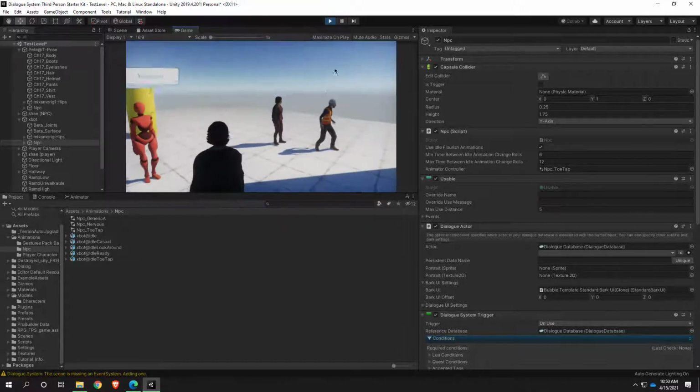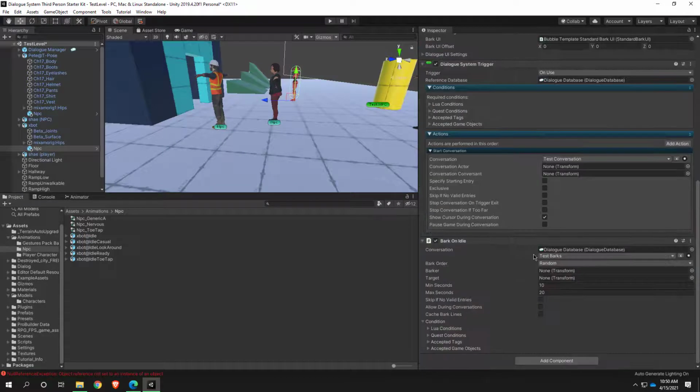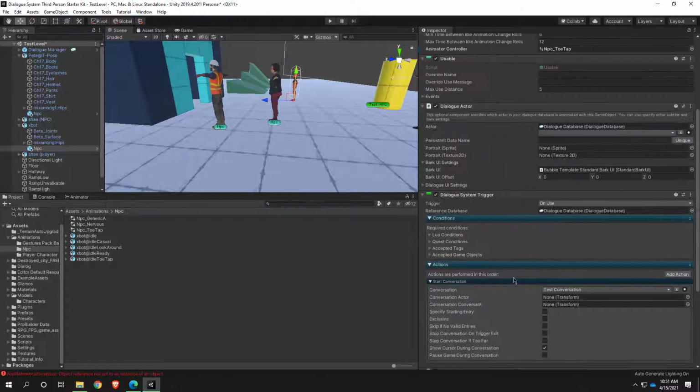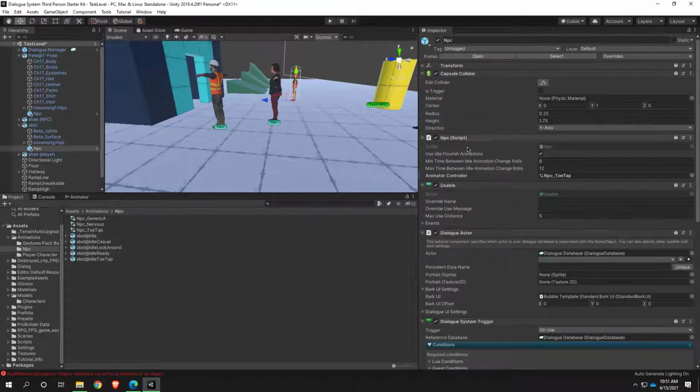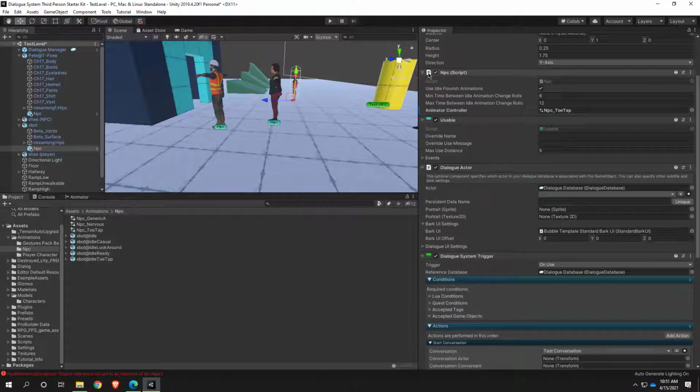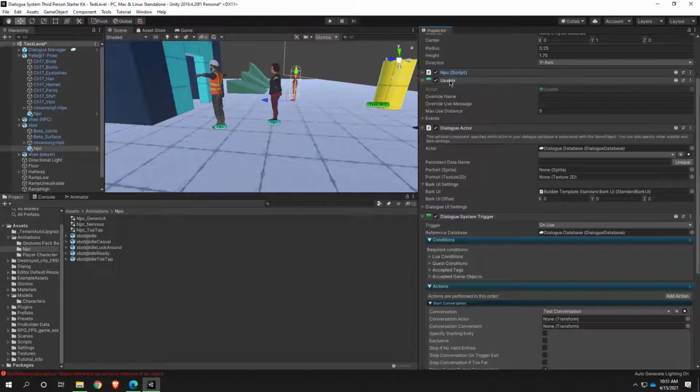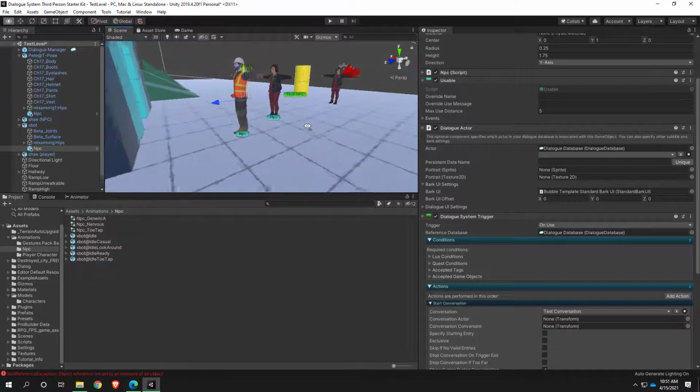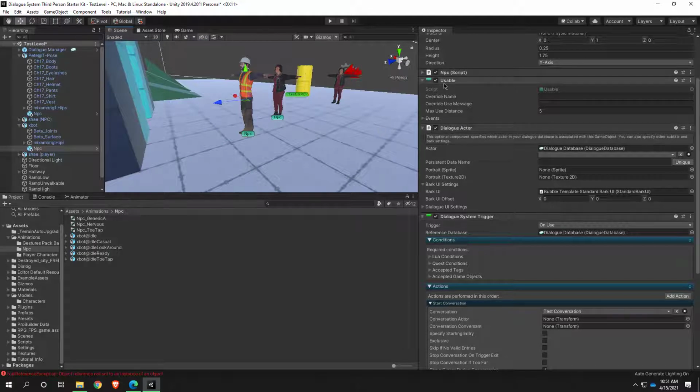They're all playing the same barks. You can look at the bark on idle setting here to change the bark conversation, but I would recommend that you check out the bark tutorial for dialogue system, since this is part of dialogue system. We've covered all the stuff in the NPC script. The usable script is just a component that has to be added to things that you want to interact with. It's part of dialogue system also.